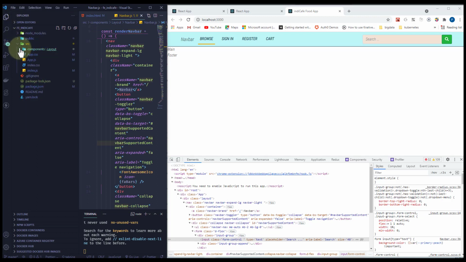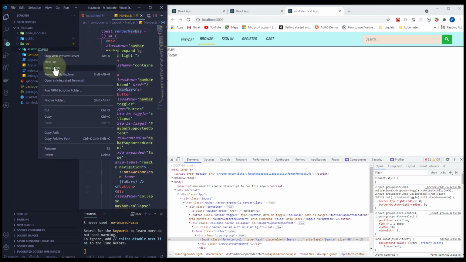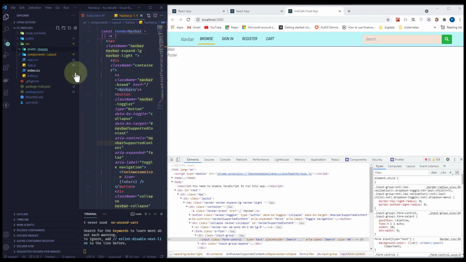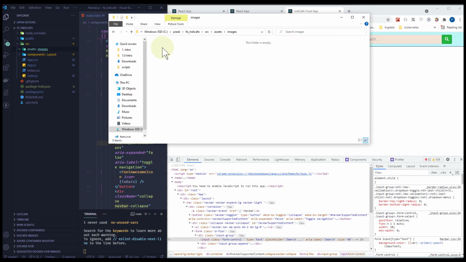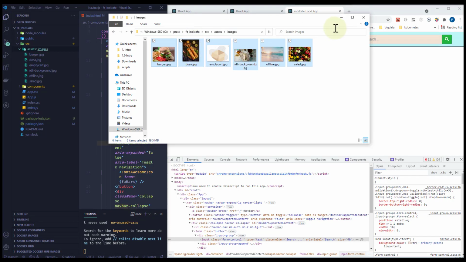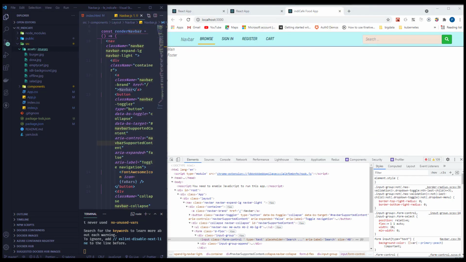Go to the source folder, and in here I will create a new folder called assets, and inside here I'll have another folder called images. I'm going to copy a few images from another folder of mine. So let's open this in Explorer. I'm going to drag this down here. Right inside here, I'm going to copy a few images. Specifically, I'm interested in this image because I want that to be part of my logo.